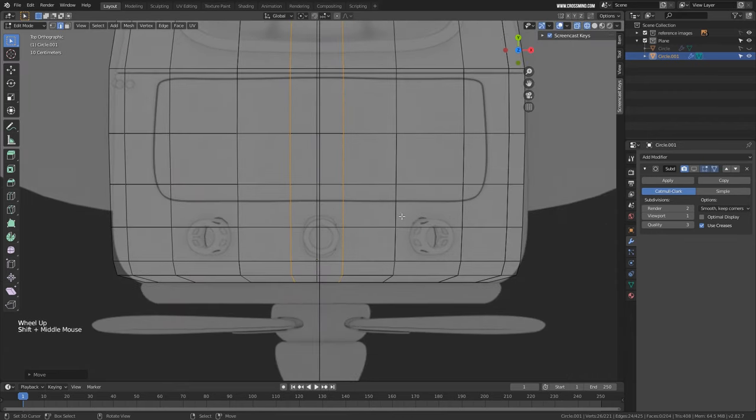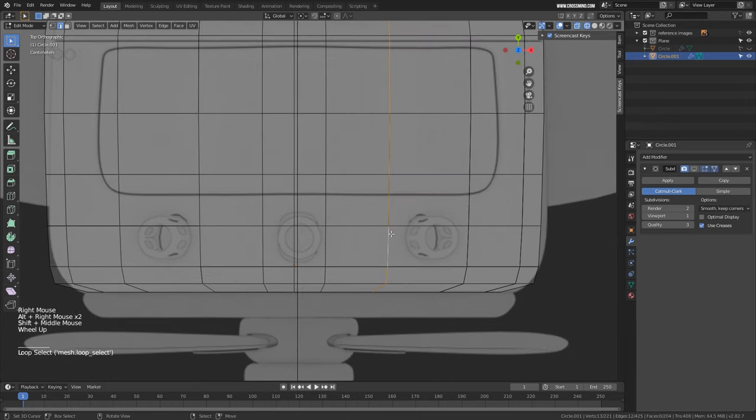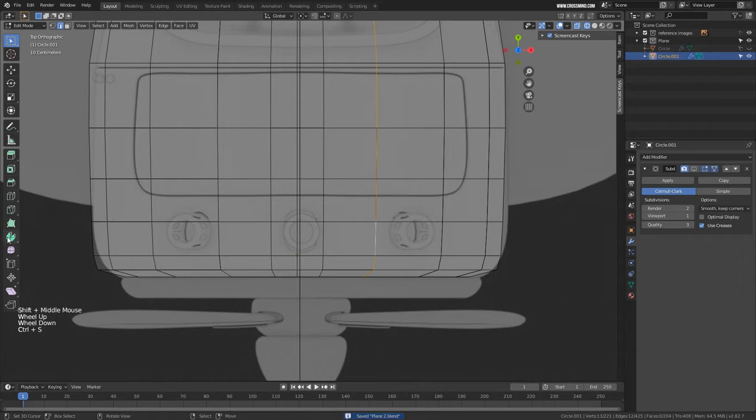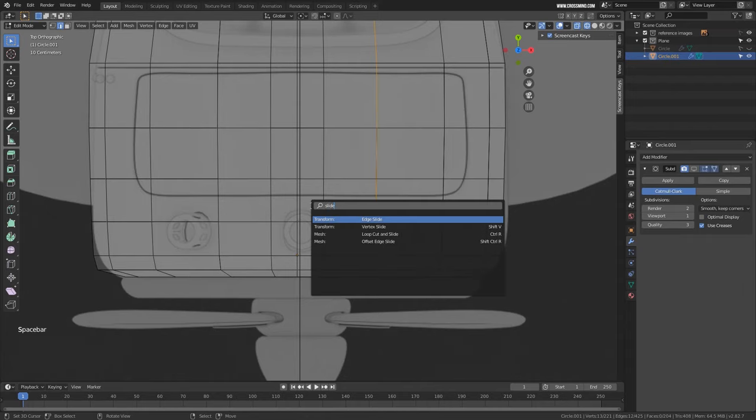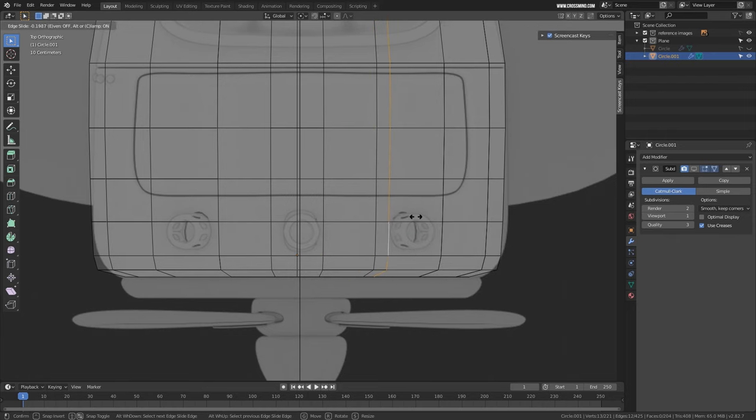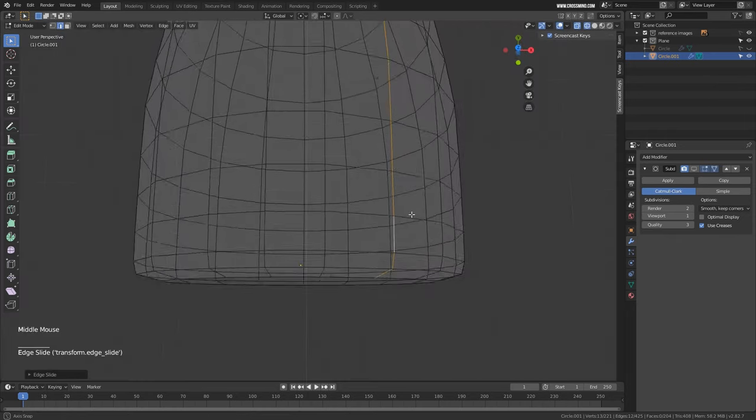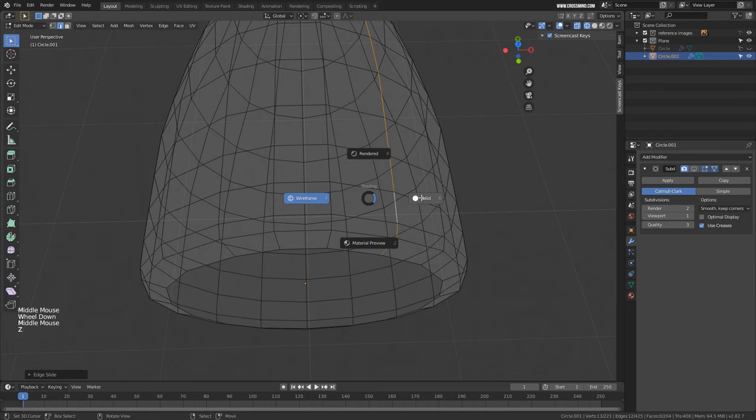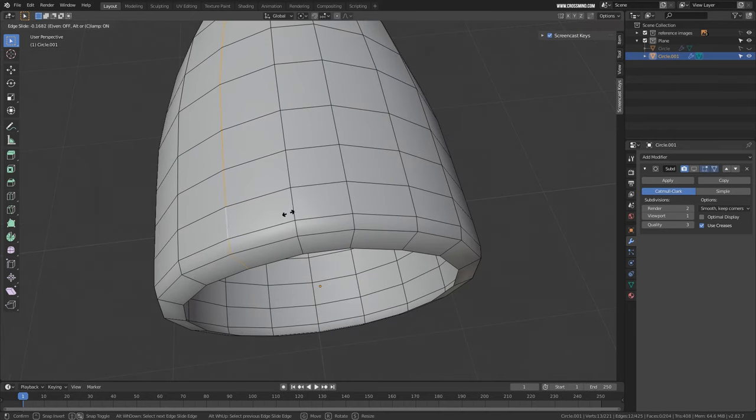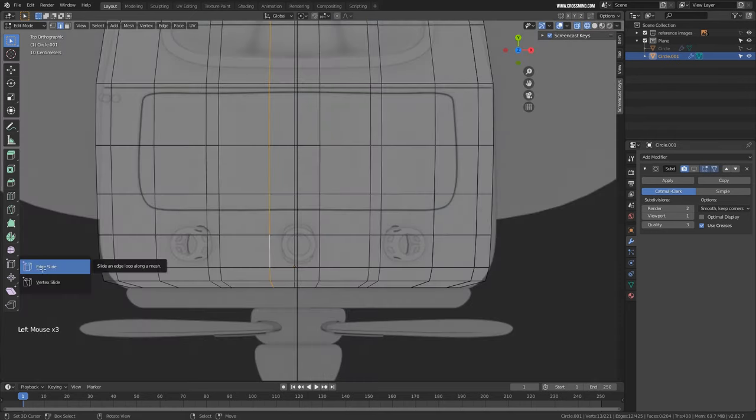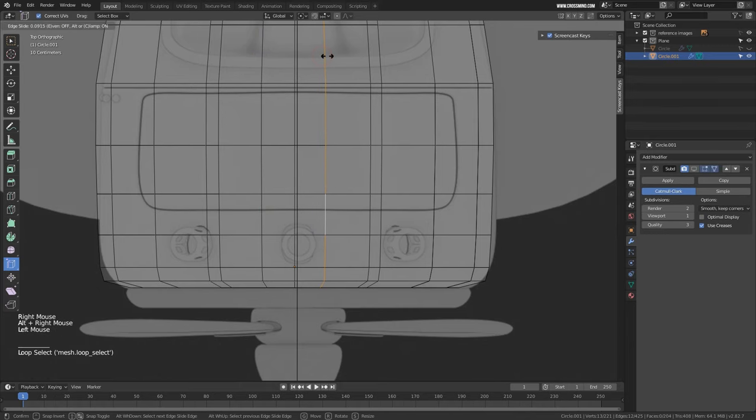Okay, now I need to distribute these loops better. So what I can do is use the edge slide, and just move this over here. Move this one over here. Yeah, edge slide. All right. And make space over here. Something like this.